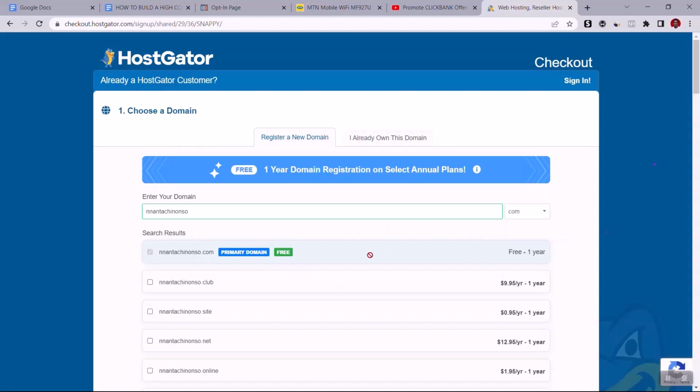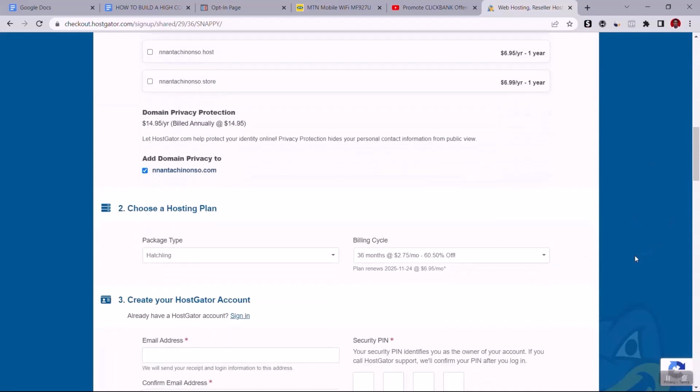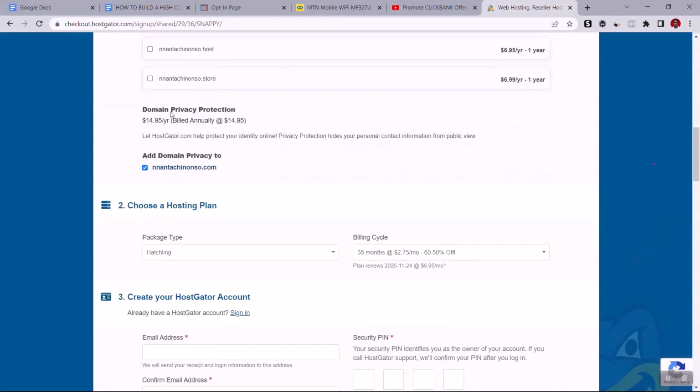As this name is available, I'm getting this domain for free. When you use that link in the description on my YouTube channel, you'll get to this website, and you'll be getting a free domain name plus a 65% discount. So once you search for your domain name, for the domain privacy, it's going to cost you an extra $14.95 per year if you need it.